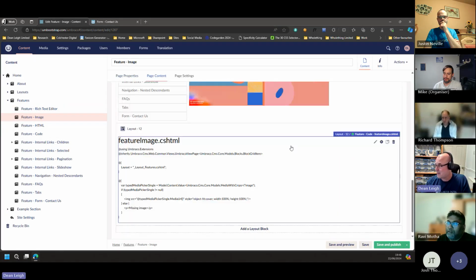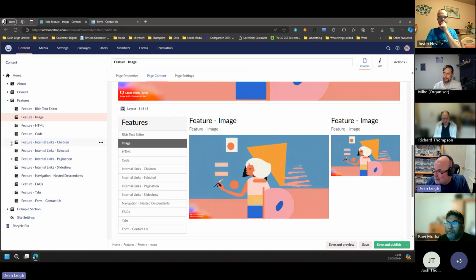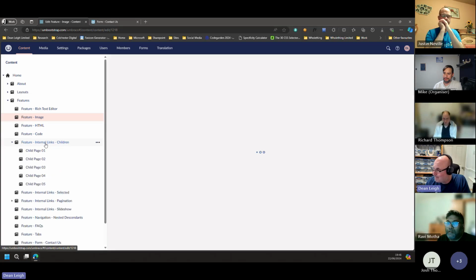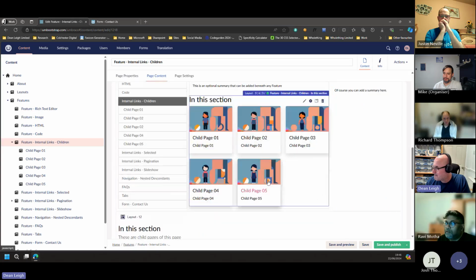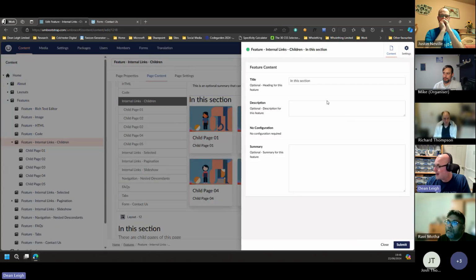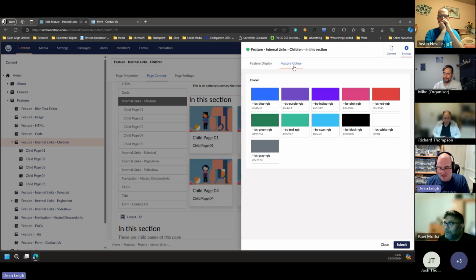Image, there we go, it's just a similar sort of thing. And I don't see any point taking you through all of these apart from, let's have a look at internal links children. Go and get the children. And in this one, oh, I've forgotten about, there's a whole bunch of fancy stuff built in that I completely forgot about.